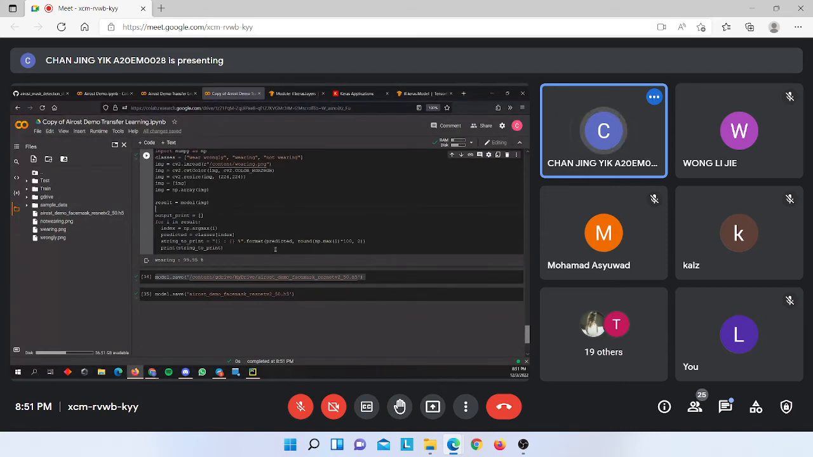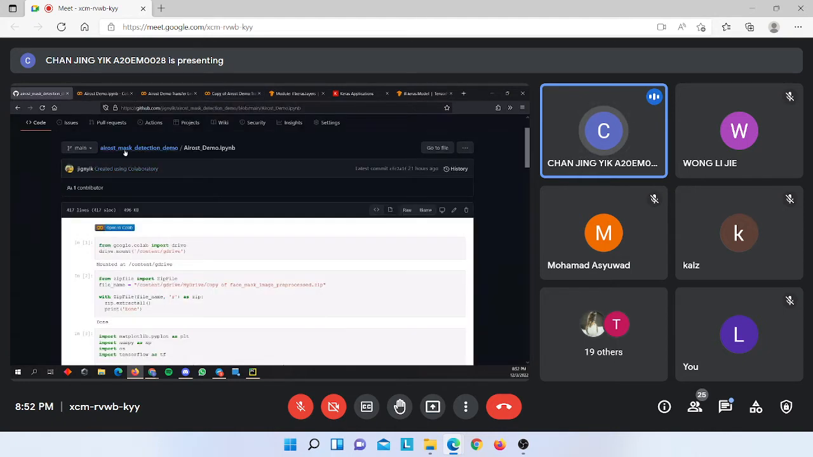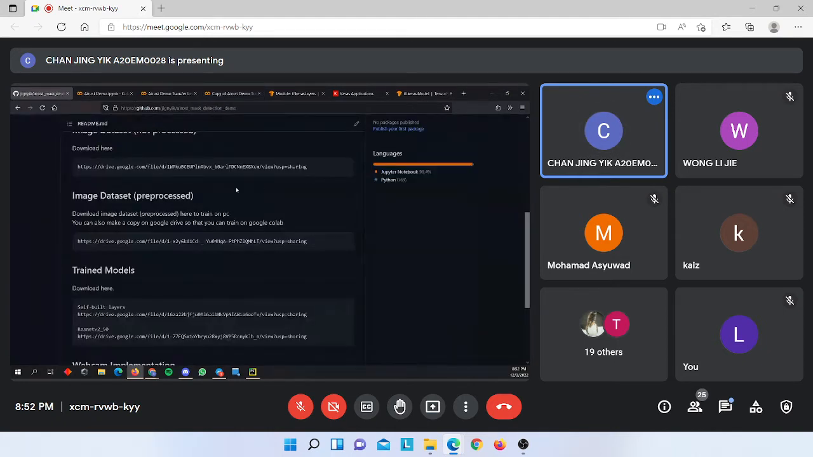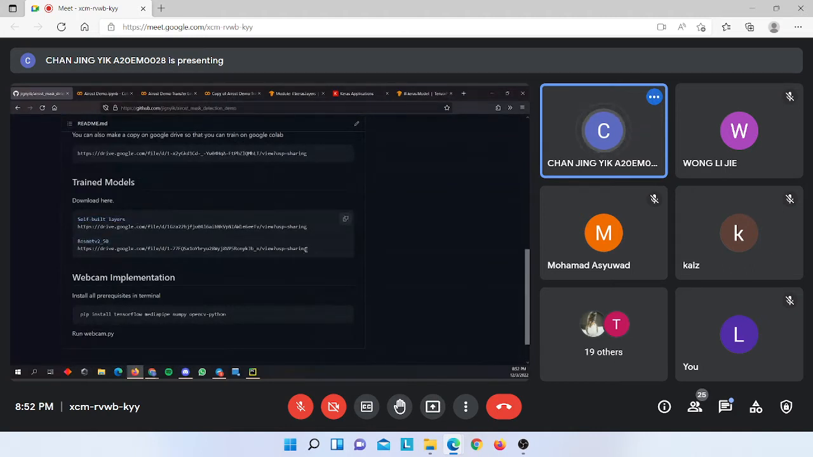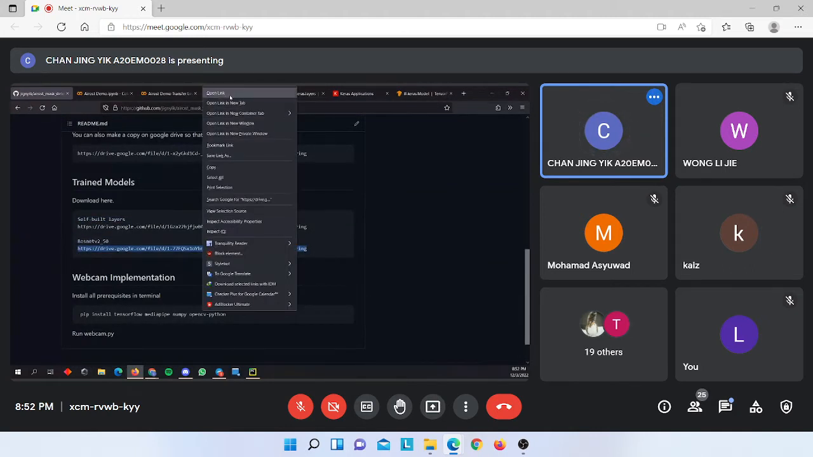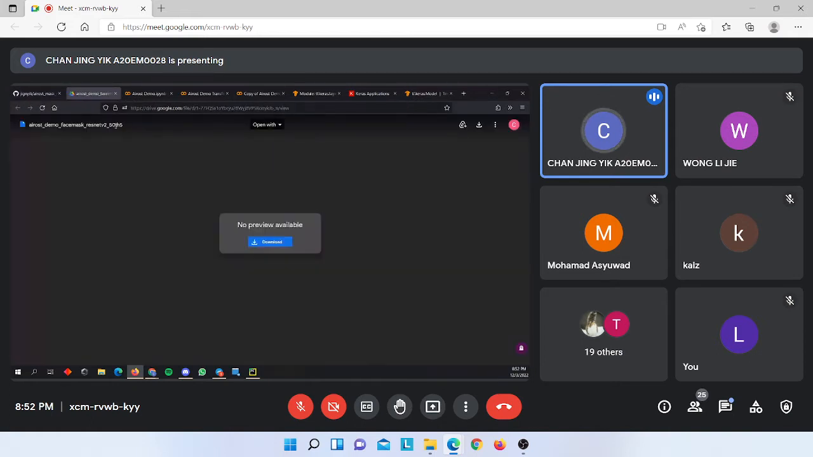All right, no questions. If you want to move on to the hands-on on the webcam part, you need to download the model to your PC lah. Or if you didn't train, you can download it from here. This is self-built. This is ResNet. This is the model, H5 file. If you want to do your own mask detection later, you can download the model now.